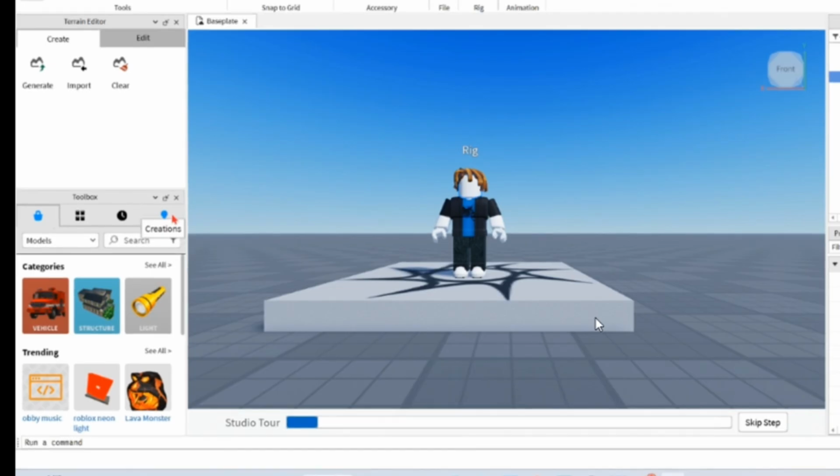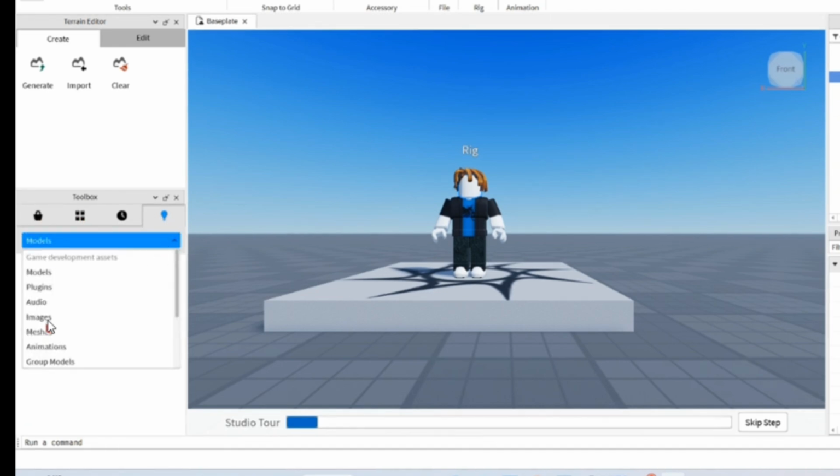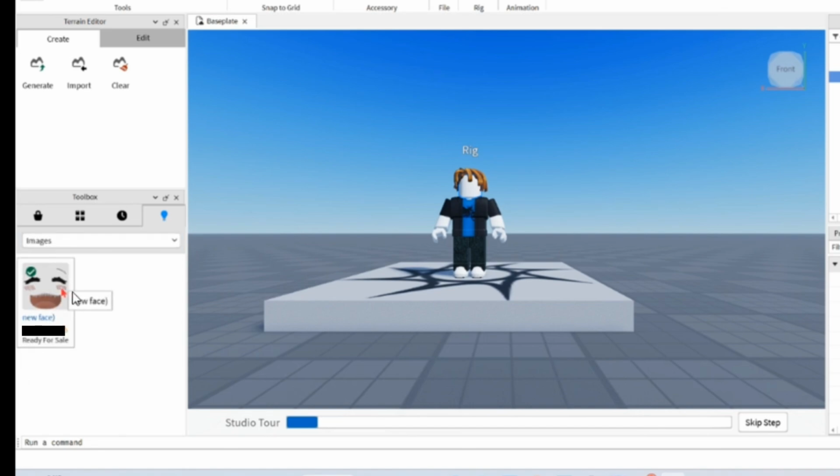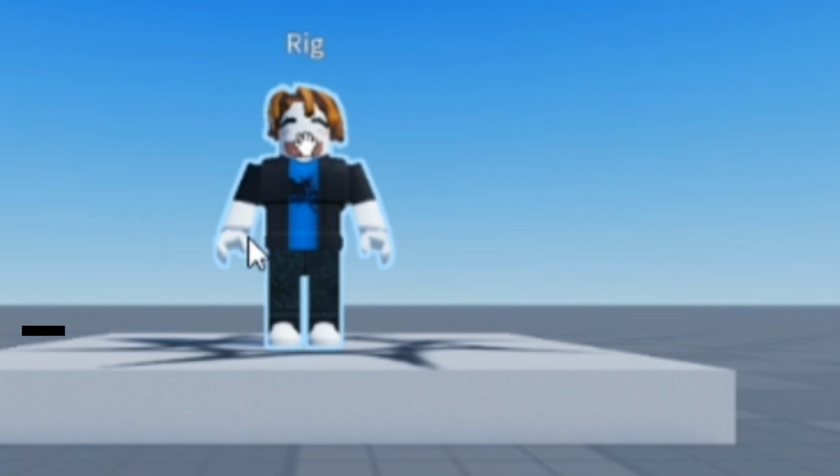Now click on this bulb button which says creation and then click on models and then click on images. Here you'll see your uploaded asset. Just click on this, and as you can see, the new face has been added on your avatar. So yes, this is how you can do it, guys.